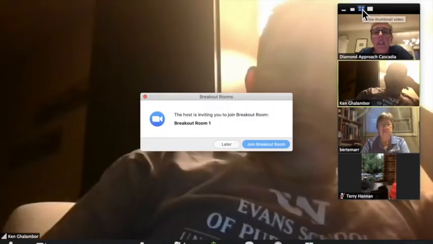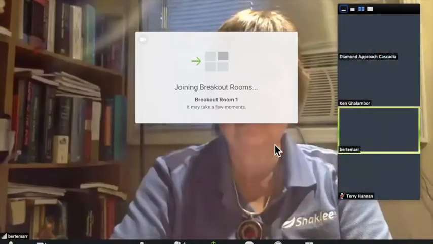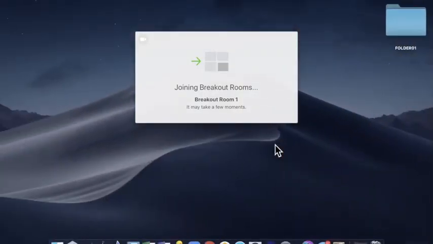So this is going to work just like you would expect. The only thing a student needs to do is click on the join breakout room. When they click on that button, a dialog box is going to open up letting them know that the breakout room is being created for them.